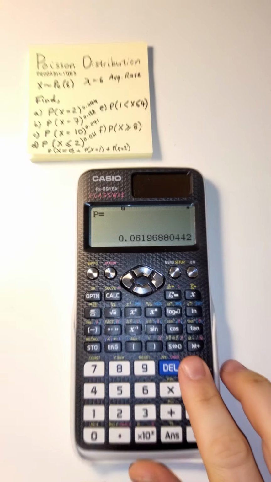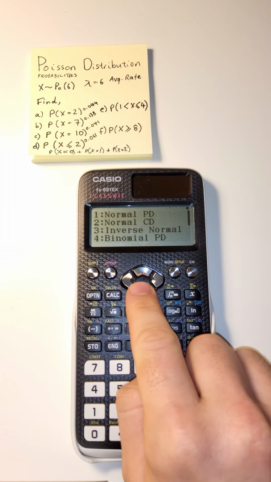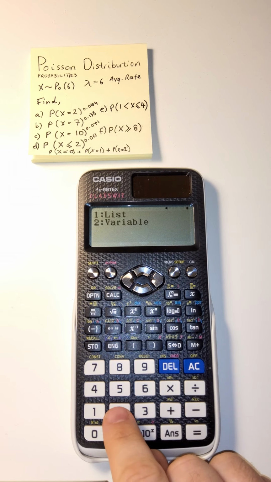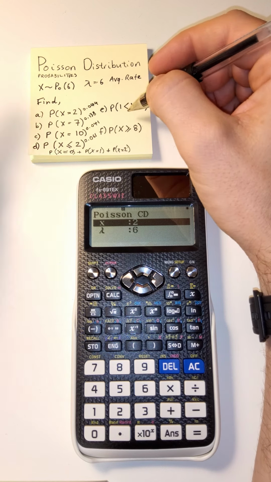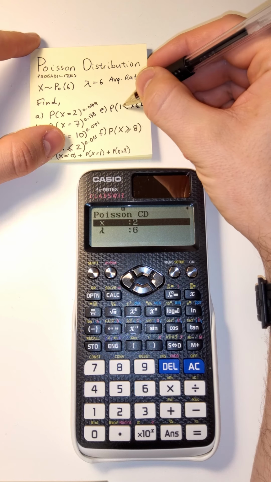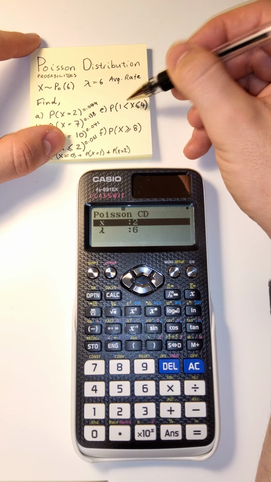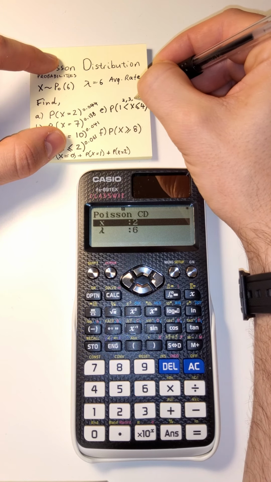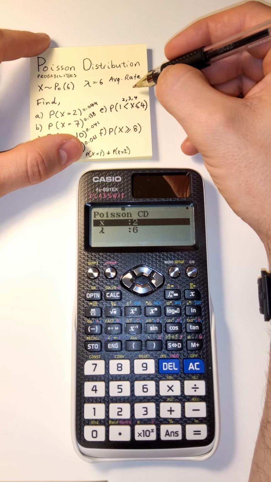The next one, let's go back to the menu system and down to the Poisson CD and variable. So we've got that ready. Now, at the top of this question, I'm going to talk about what's happening. We want to find the probability of values from 1 to 4, but not including 1. So we could write down 2, 3. It does include 4. So these are the probabilities that we're interested in.